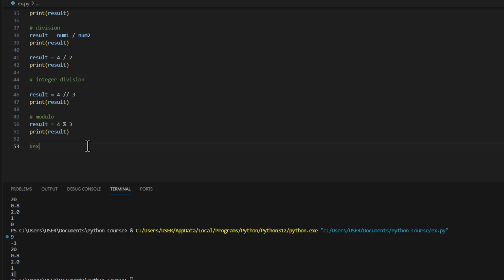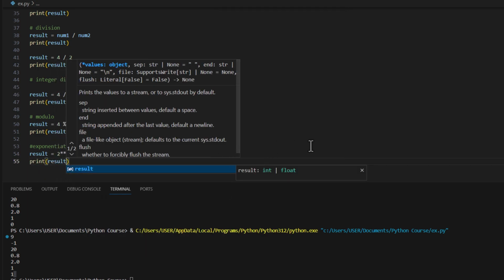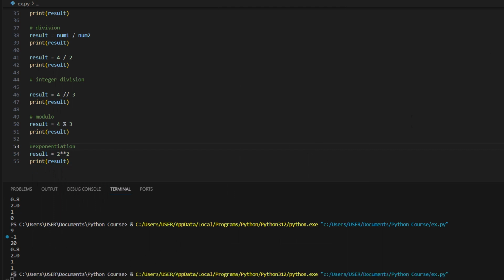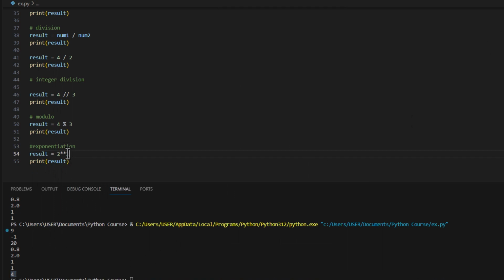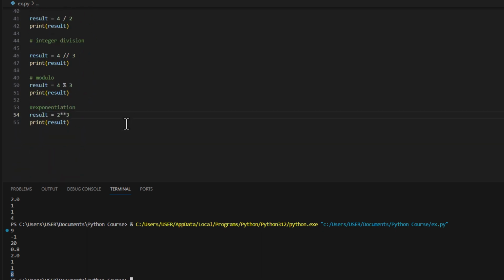Now we'll look at exponentiation. Exponentiation is something raised to a power. So when we have something like result is equal to, let's say 2 raised to power 2, that's exponentiation. If we print the result, it's going to give us 2 raised to power 2, which is 4. If we change this one to 3, it's going to give us 2 raised to power 3, which is equal to 8.